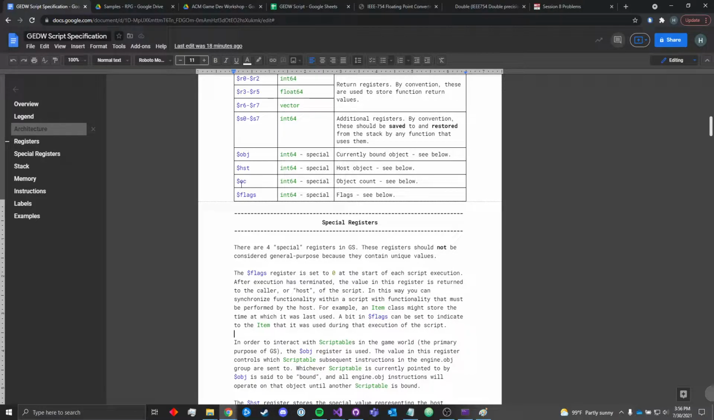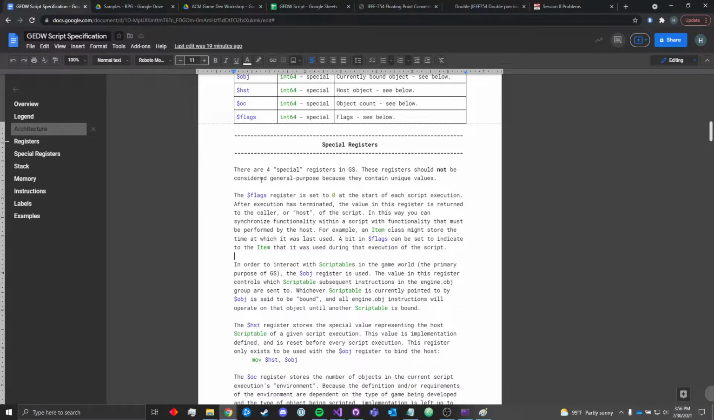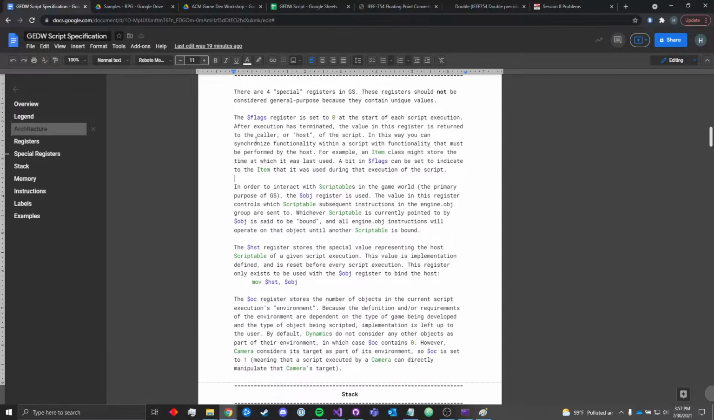And then object count just has the number of scriptable objects that are part of the array of scriptable objects, and I'll refer to that as the environment. So when a script is run, it'll receive both the scriptable object that is calling that, the host, and also an array or vector of other scriptables called the environment. And object count here will store just the length of that, the number of objects in the environment.